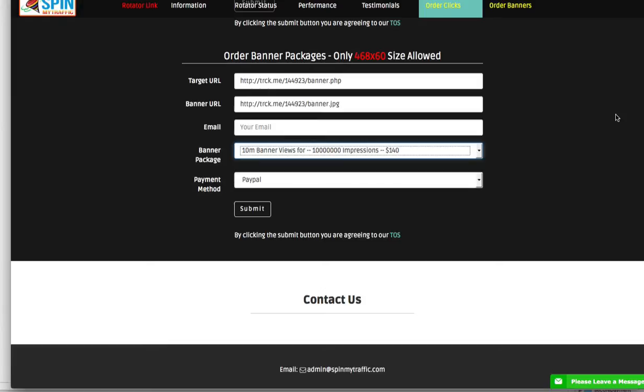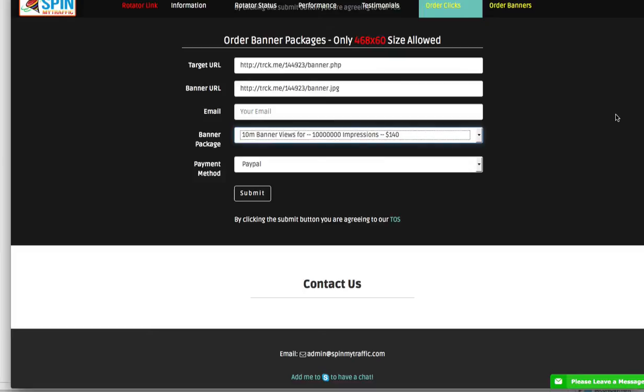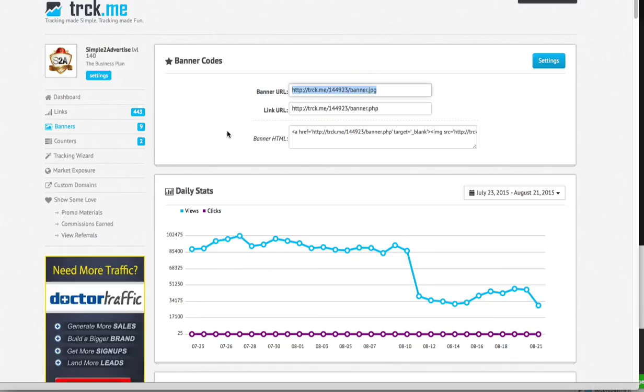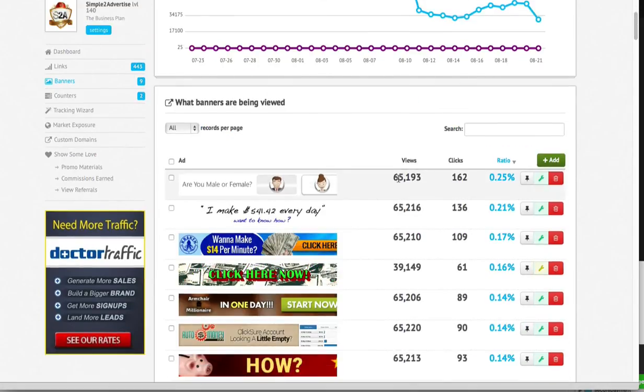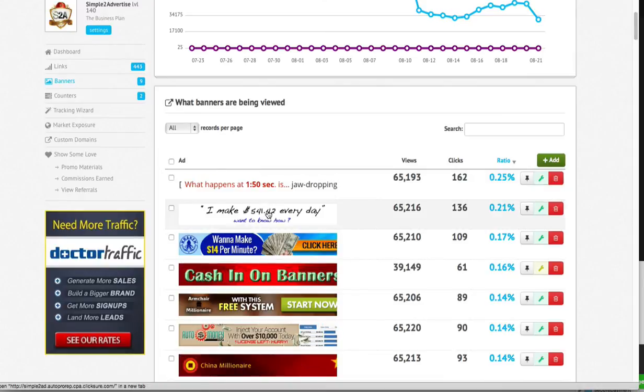And if you want to try any of these websites, they're relatively inexpensive. So just do a little test campaign. And if you're using a tracker like TrackMe, you can actually see exactly how many people are clicking on the banners, which banners are working better. If the banners aren't working, you can change it to different ones.